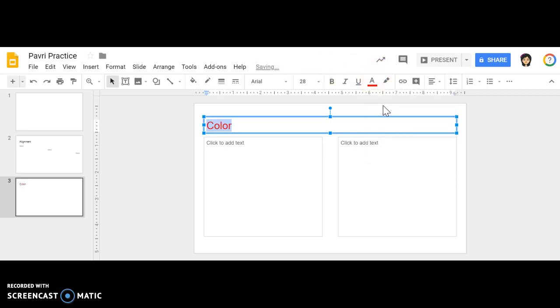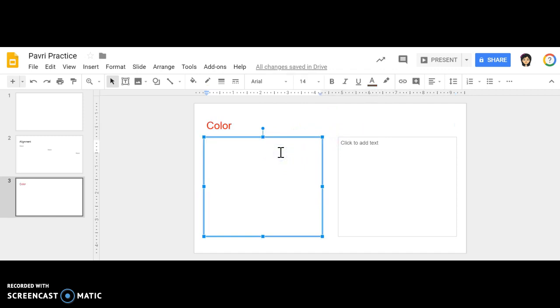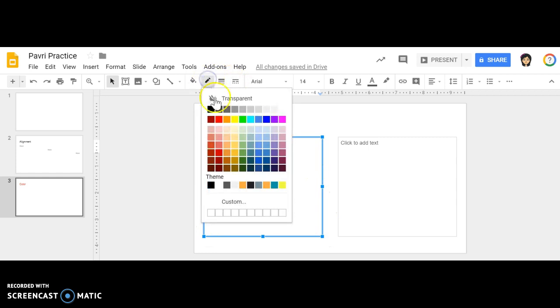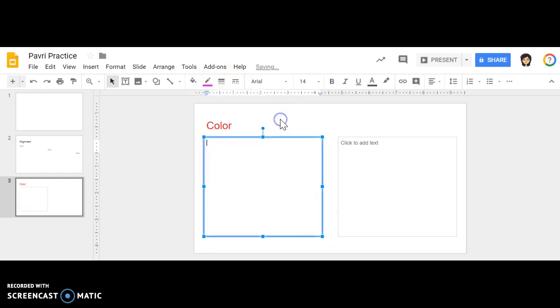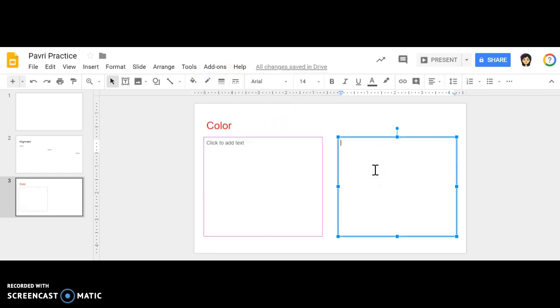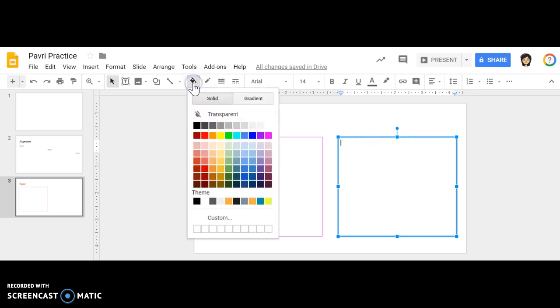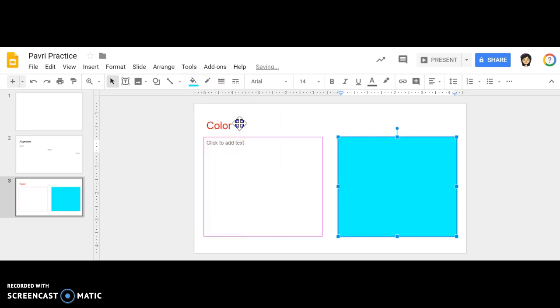We'll change it to red. Now let's say we want to change the border of this box. Well, that's the pencil. And again, you can pick any color, change the border. Now when you click off it, it now has a pink border. Now in this box, I'm going to change the inside of the box. I'm going to fill it with color. So you go to the paint bucket, you click on it, and you choose a color. And that is how you change the color.